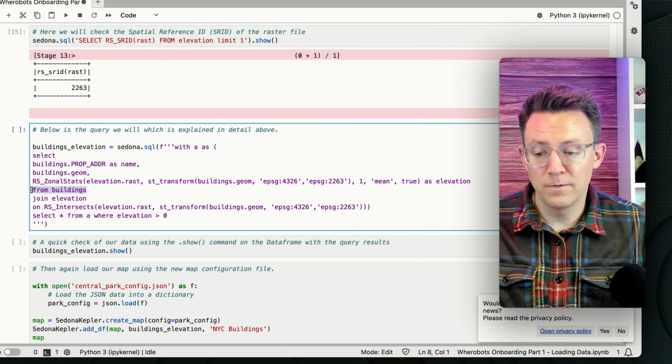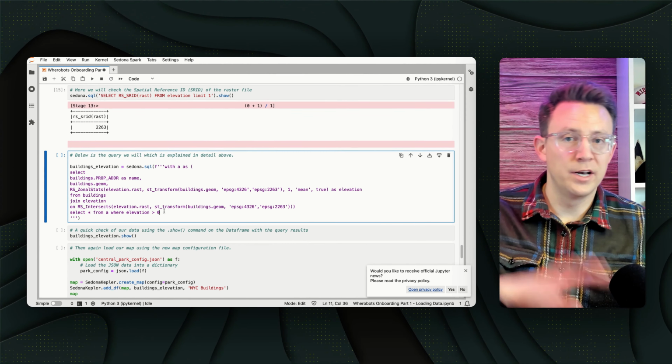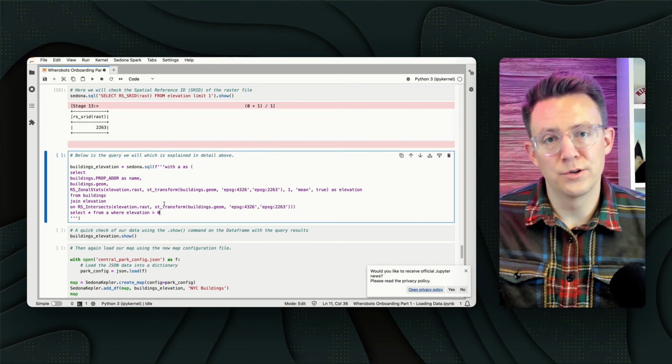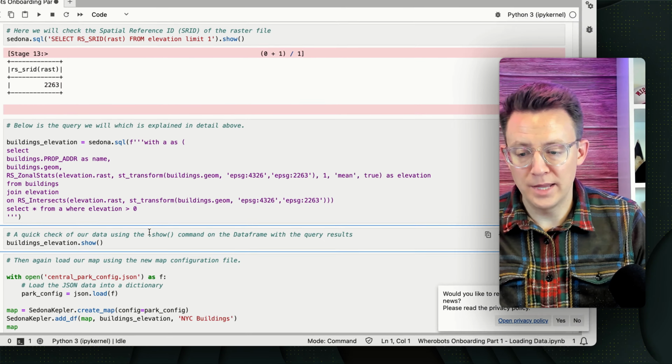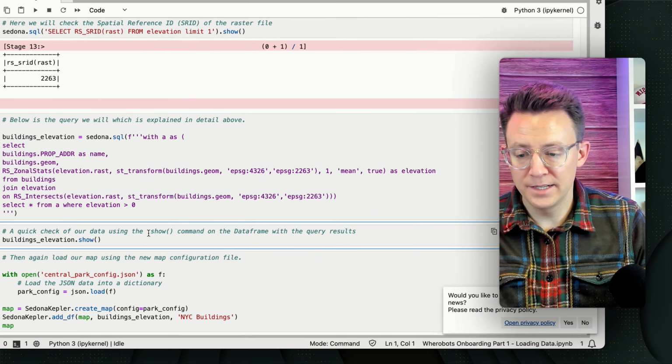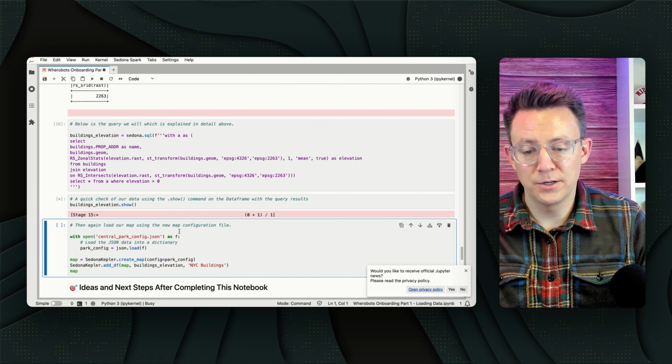From there, we're going to pass it. We're using the buildings data set and joining it to the elevation data set on this spatial predicate, which is the intersection of the raster and the vector data set, once again transformed here so we can see it there. And then at the end, I'm just going to exclude any values that have 0, so we can just ignore those for the time being. So go ahead and run that, and then we can just see the results here. We'll use that .show call and quickly get the results back from that statistics function.